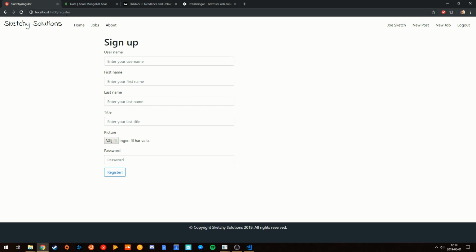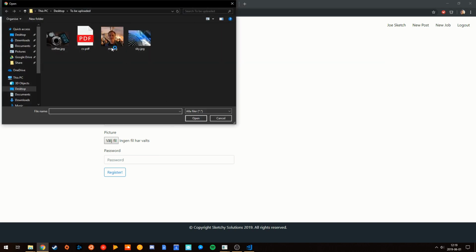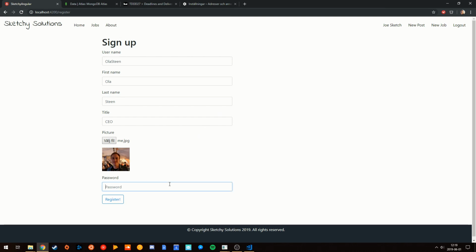This path /register is not available unless you have signed in with an existing user. That's because we don't want anyone to be able to create a new user on this page. So let's type in my information here. Let's give me the title of CEO because it's my company. I'll do what I want. Let's post a picture of me right there. Type in a really secure password and click register.